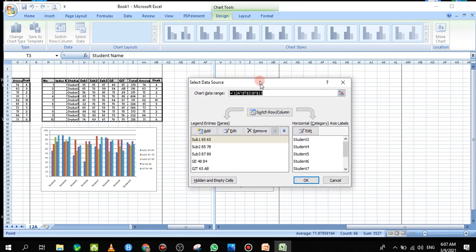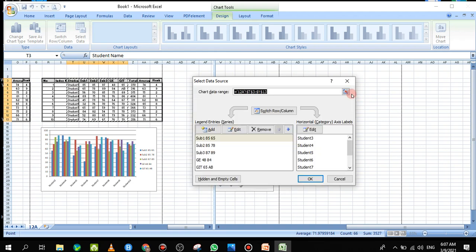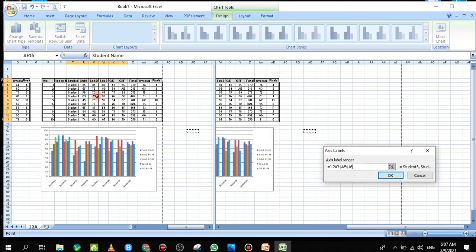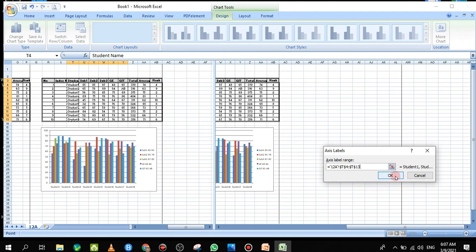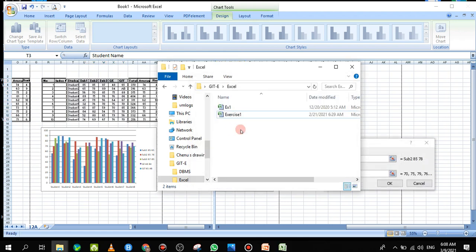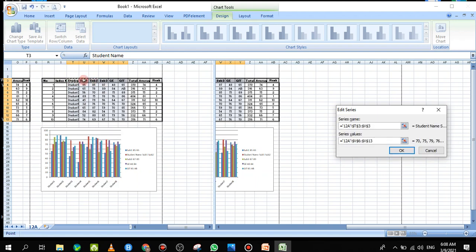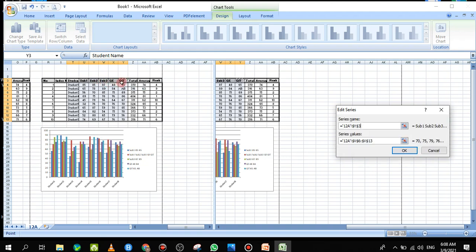You can go to Select Data, and you can say the data area is this. I need these values as the x-axis, the values Student 1 to Student 10. Then the subjects, these topics will be the legend series. I can select the series names, these are the series names. Series values will be this.